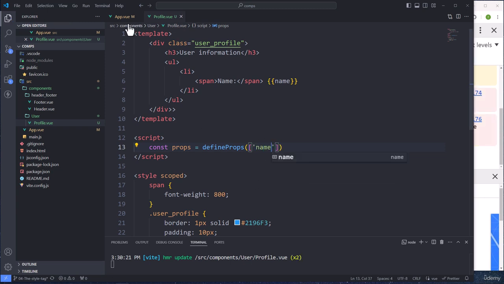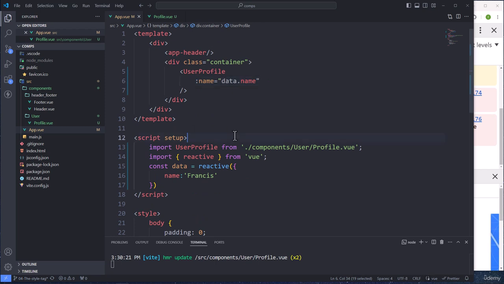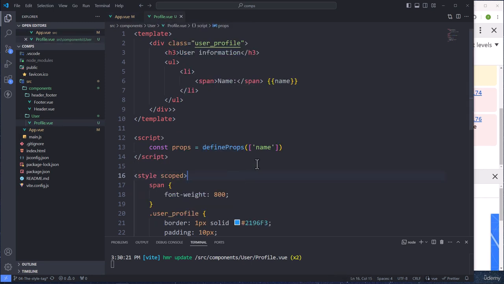Why am I saying name? Well, the thing is that on defineProps, you need to inform this component what we are getting from the parent component. And in this case, the property is called name. So this is going to be passed. It's going to pass the property. This one is going to catch it. And now we can use it right here.